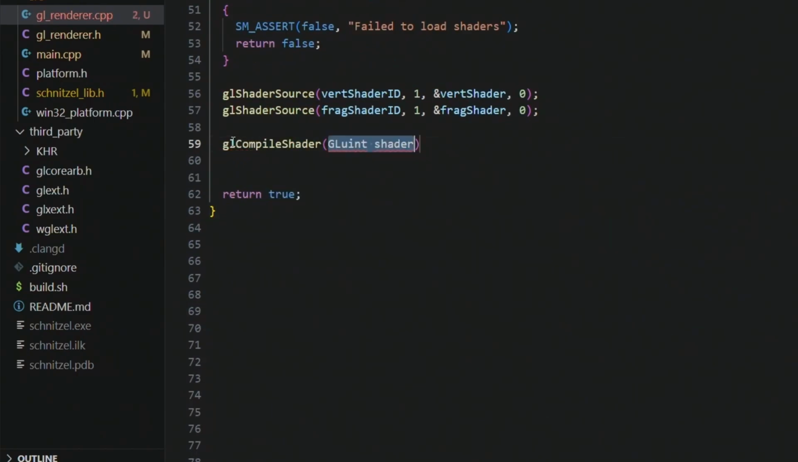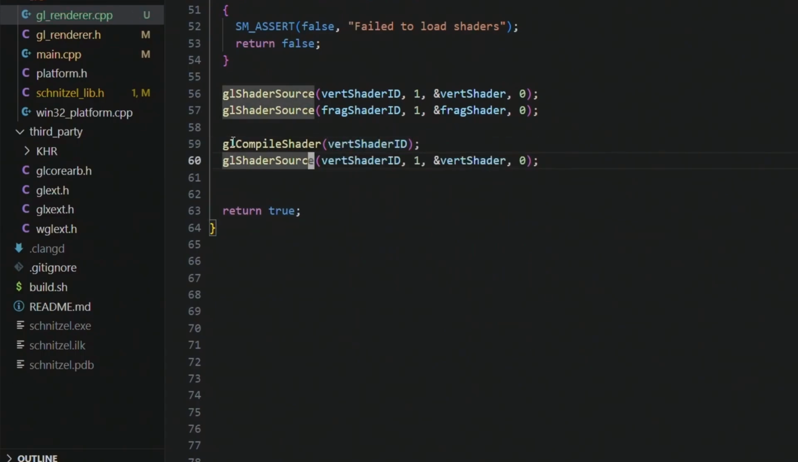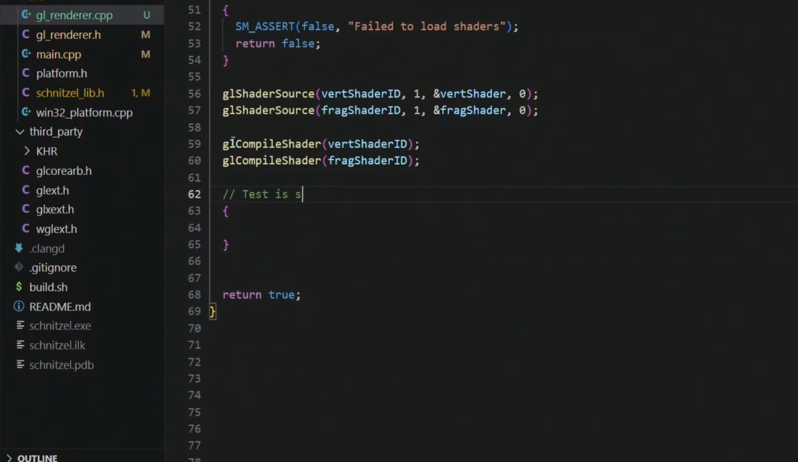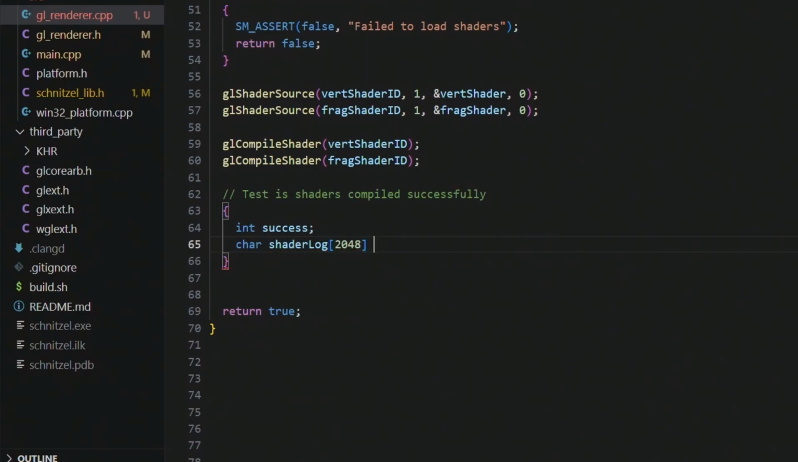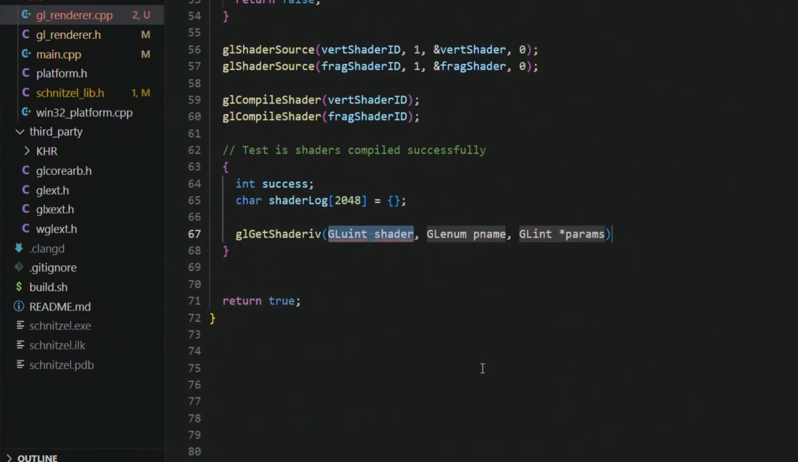And then after that we just call glCompileShader, which compiles the text files into actual code. Testing if the shader compiled successfully is crucial in my opinion, and this is why I want to put the step in here. In order to do that, you have to create an int variable called success. You also have to supply a buffer for the potential error message, and then you can call glGetShaderiv. This takes in the shader ID, then the actual OpenGL enum of what you want to check, which is the compile status, and then a pointer to the success variable.